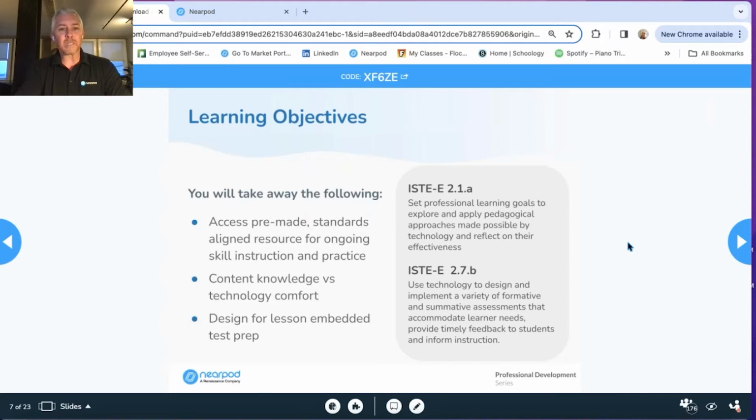So our learning objectives for this session, here's what's going to happen by the end of the session today. You're going to be able to access pre-made standards-aligned resources for ongoing skill instruction and practice. We're going to take a real good close look at content knowledge versus technology comfort. And we're going to design activities embedded in lessons every single day. It's embedded test prep.